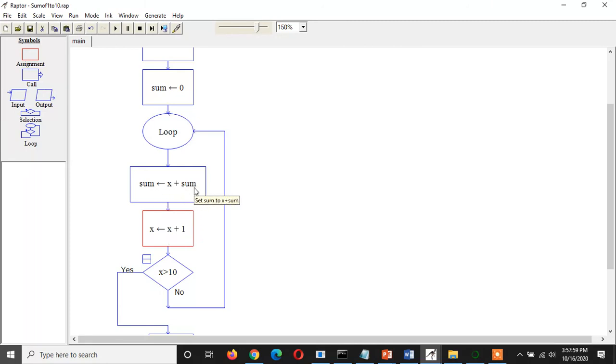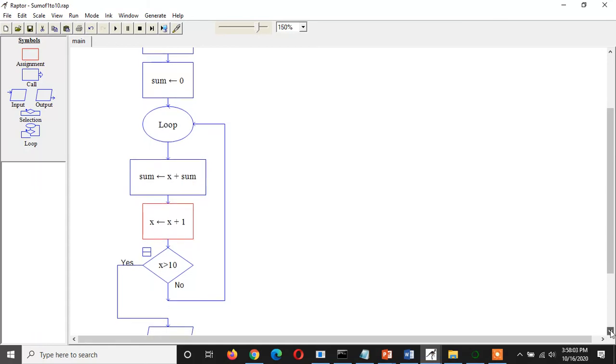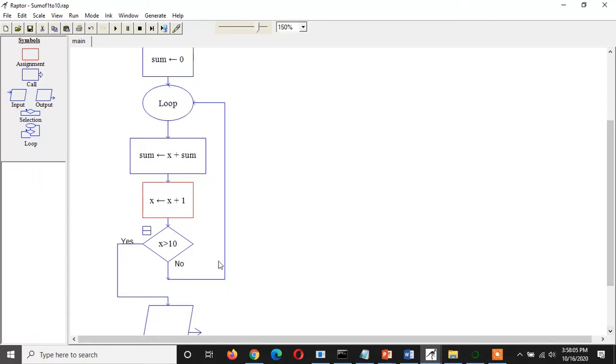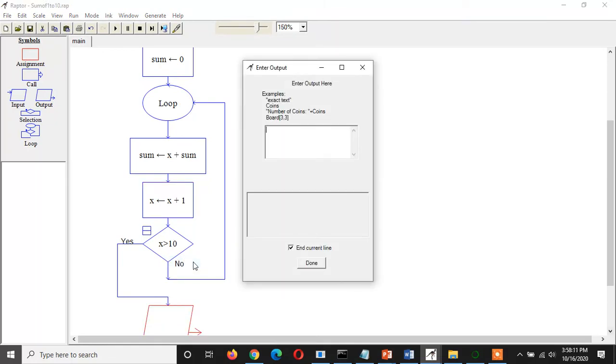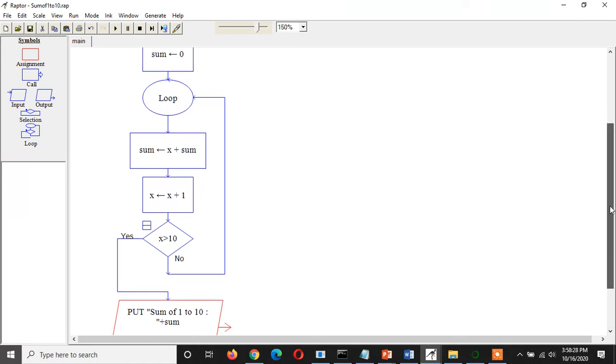So now after sum is equal to x plus sum, it will do x equal to x plus 1, and then it will check the condition. If x is greater than 10, then display the answer. So I am writing sum of 1 to 10 and then variable sum should be displayed. So this will display our answer.